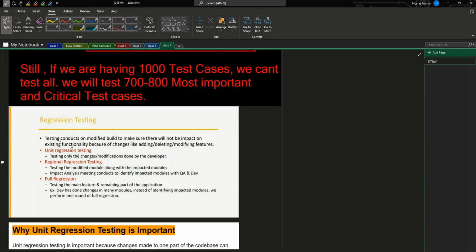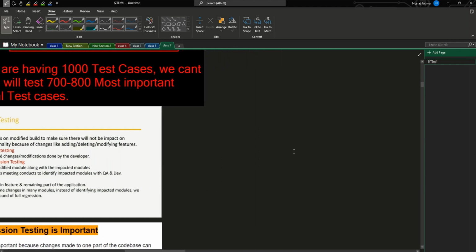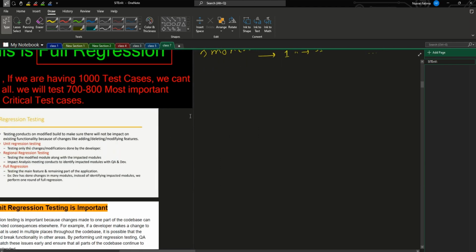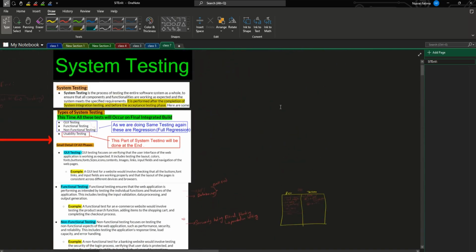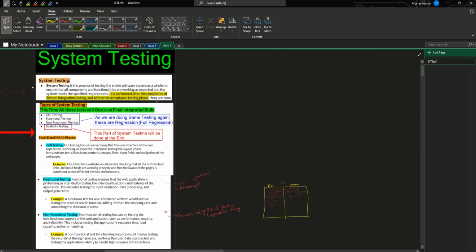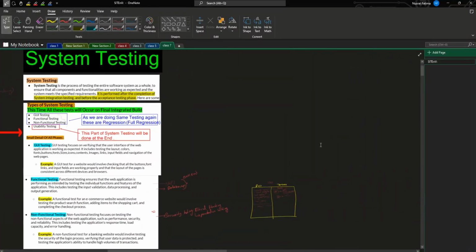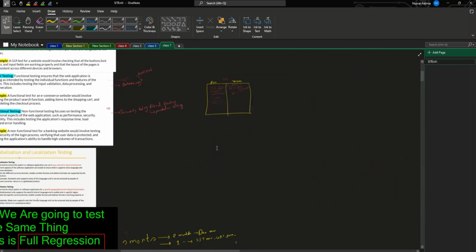All right, but we won't just go and test every time we do something. We will follow some rules. So that is why it is divided into 3 sections. The first one is called unit regression testing. So let's discuss our unit regression testing. I have already discussed this here. Oh, sorry. Let's write it again.